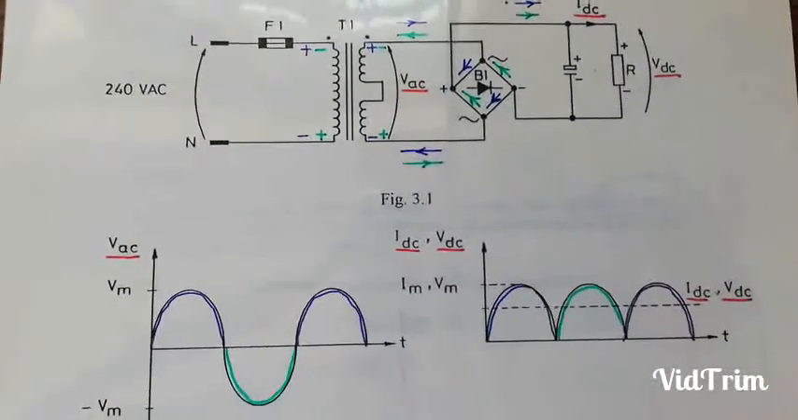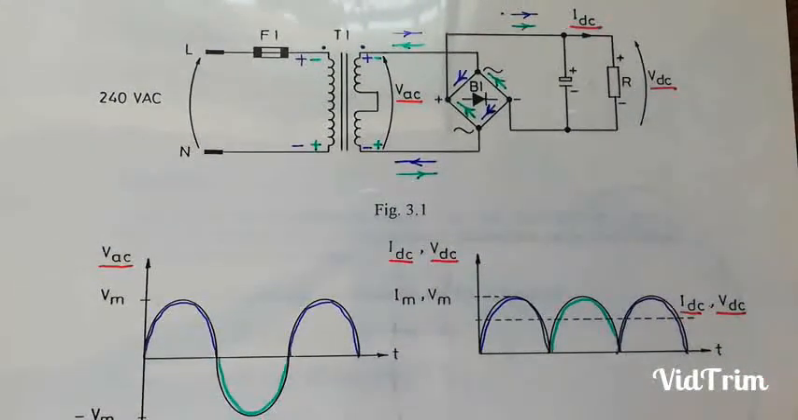I'm not going to waste much time discussing how the full wave bridge operates. I believe the figures shown display exactly how such a power supply operates. I'm going to concentrate on how to calculate and how to design a power supply for such an application.